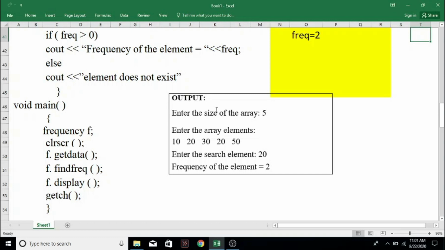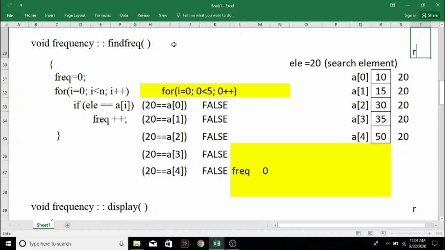Now I will show you how we get the output when the element is not present in the array. Okay, now let us see. We are searching for the element 20, and in the array, you see, we are not giving this 20. That means the element is not present in this array. So how will it execute? The initial value of the freq variable we are giving as 0. Only if the element is present in the array will this freq value increase. Okay, please understand that.